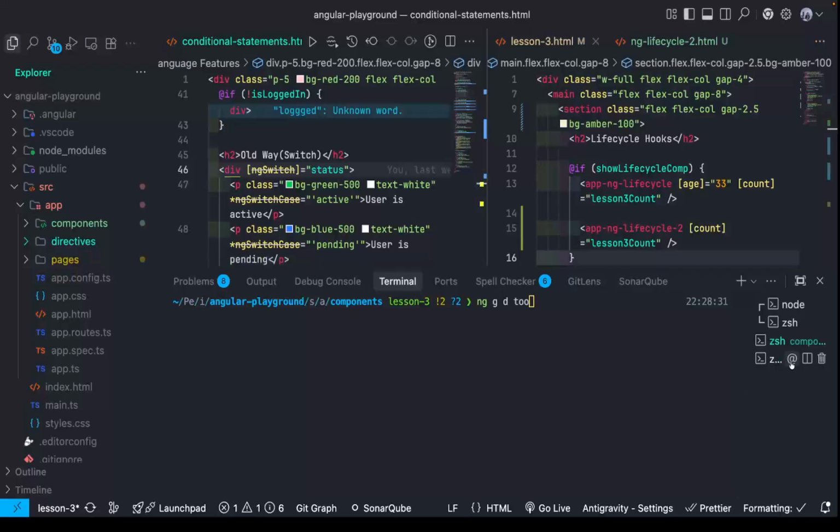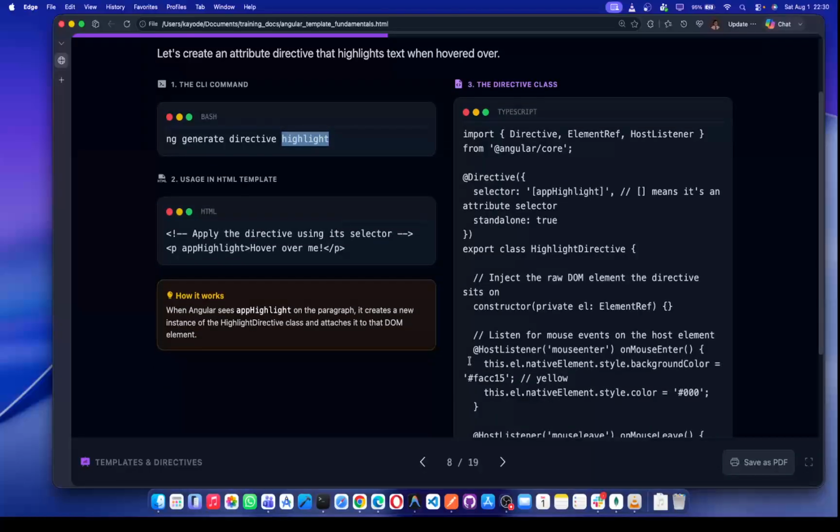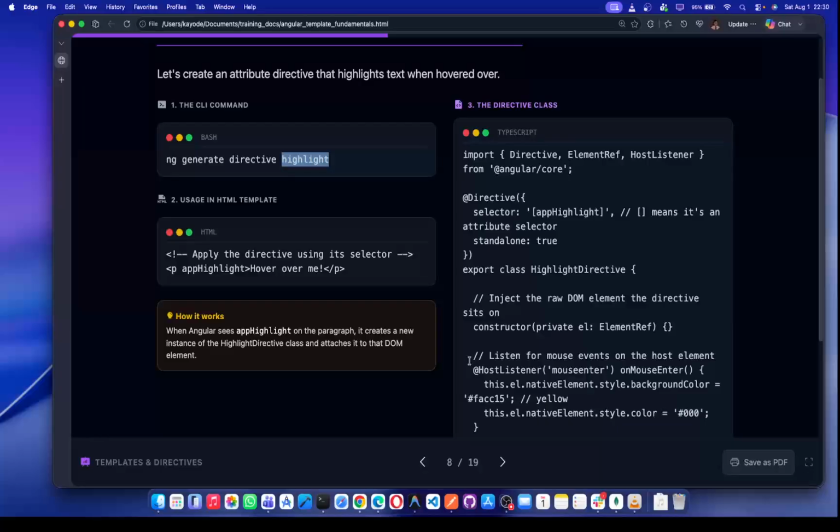So this is not what I'm asking for, so delete this. Then right click on it and open in terminal. It takes me to the place where I can generate any directive that I want. And what directive do we want to create right now? We want to create a highlight directive. What is it all about? Anytime we hover on the element, it is going to do something for us, maybe change its background color, or make it do something that we want.